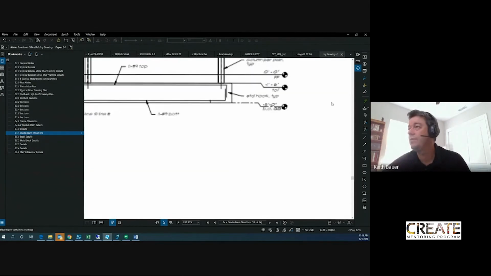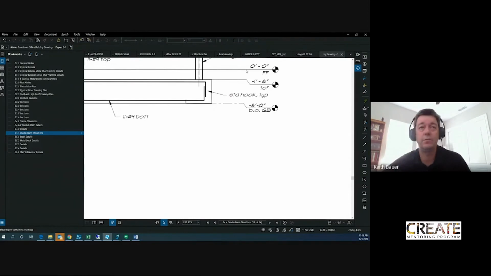So it defines some other things. Finished floor is 0'-0", which is typical for the ground. The top of the grade beam, the top of footing, TOF, is minus 1'6" below that finished floor elevation. The bottom of the grade beam, BO grade beam, is 5 feet below. So that's telling you the grade beam is 3'6" thick.